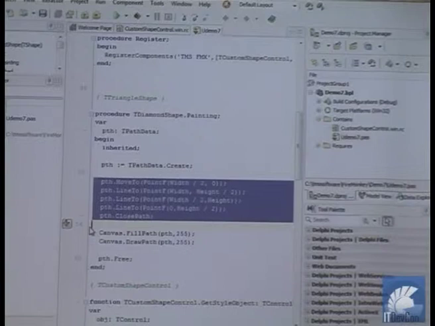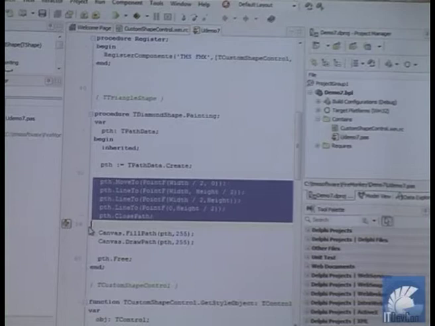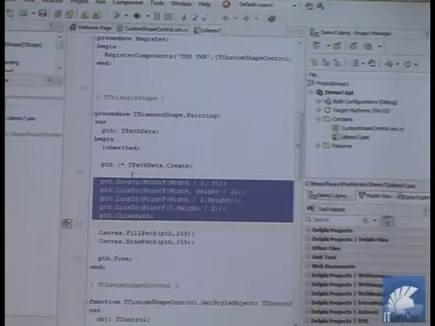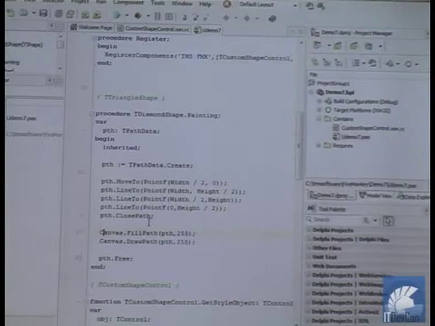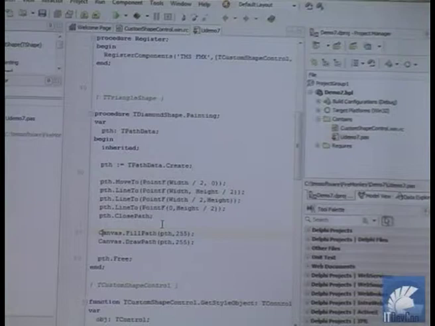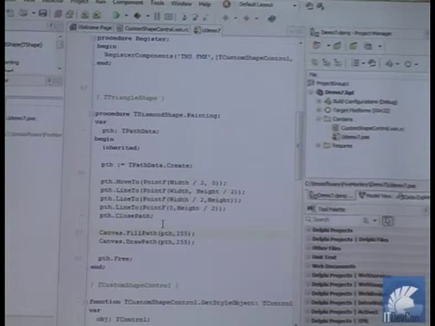So a diamond is like something like that. So I simply paint from the upper to this side, to the bottom, to there and there. That's what's happening here. So set one point, draw three lines, close the path, and I'm done. With this path, I can use the canvas FillPath and the canvas DrawPath to fill this shape, to draw the borderline of this shape. That's all what is happening here.